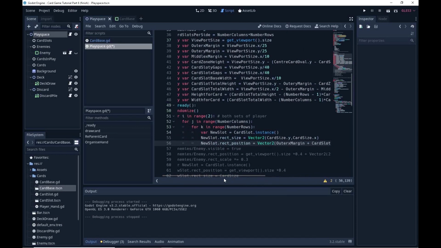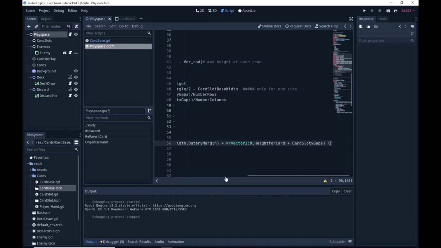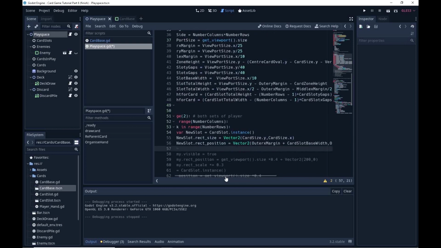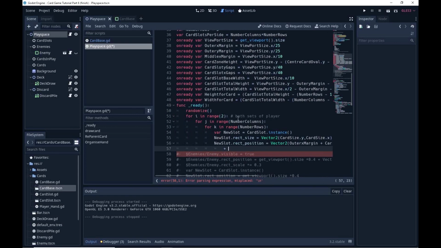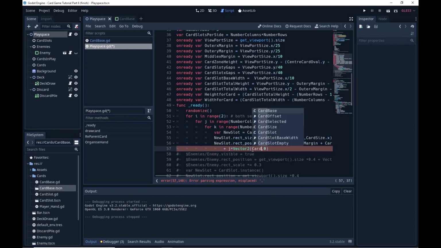Now I want to run it for the next column and for the next player. Okay, I'm now going to start a new line. This gets fairly messy. We now need to add on something else if I'm in column 2. So which column we're in is defined by the variable j. So it's going to be j times, and I want a vector 2. I'm going to shift it left and right, not up and down, so my second variable is going to be 0. And it's going to be based on the card slot total width. There we go.